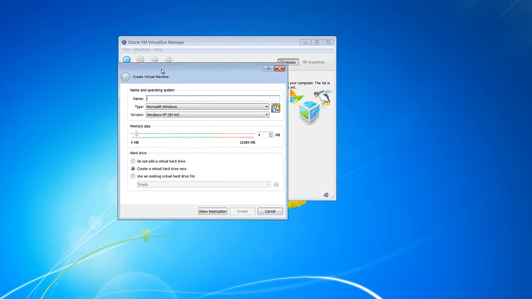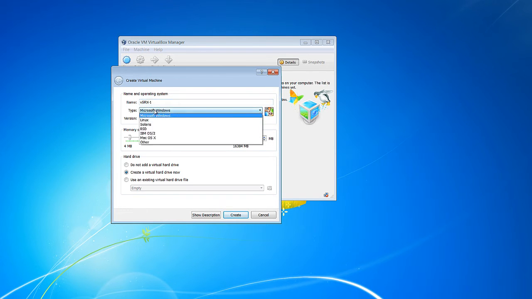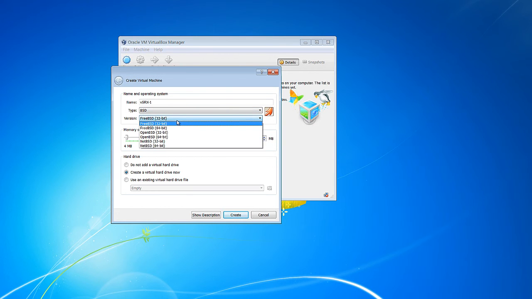All right, now we have the files that we need to create our virtual machine. So click New in VirtualBox. I'm going to name this vSRX-1. And under Type, we want to select BSD because if you remember when we talked about earlier, the Junos OS is based on the FreeBSD kernel. So that is an option here. And we're going to go ahead and select 64-bit.